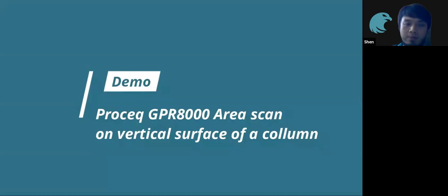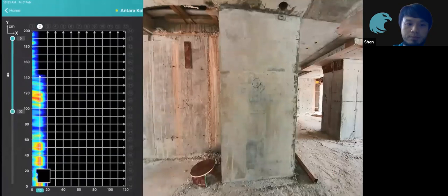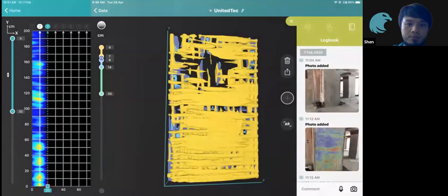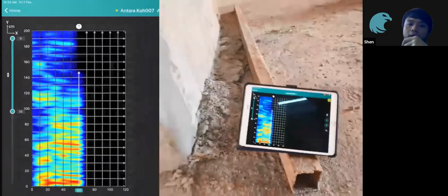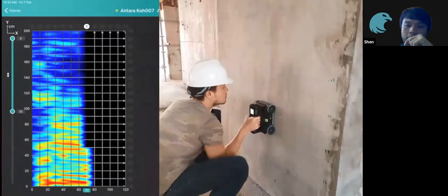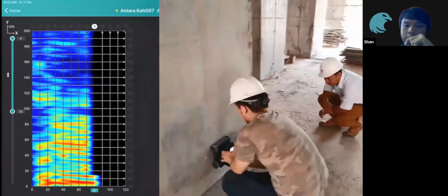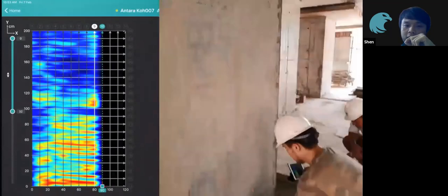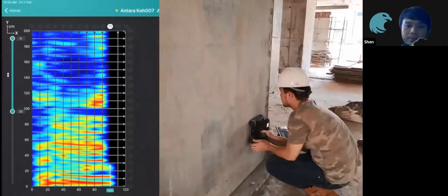And the next one is, of course, the area scan, which most people use for coring applications and for verification. I will show you a video. We went down to site. We had a customer asking if we could help them verify whether there are any rebar structures in this column on site, because they did not completely trust the contractor they used. So we went down to site, we did a scan, and here's what we found.